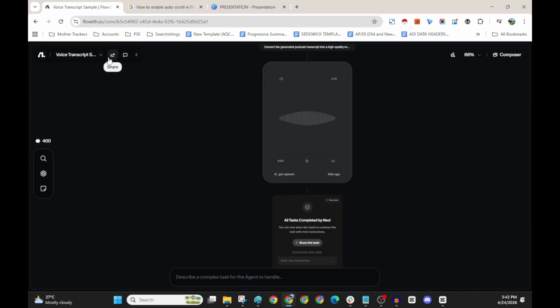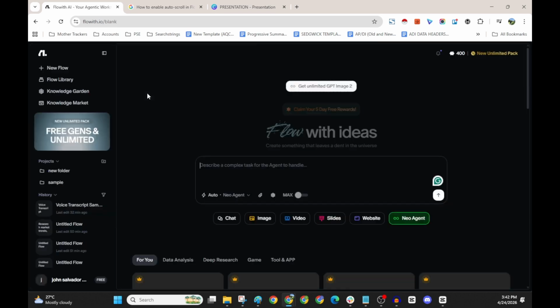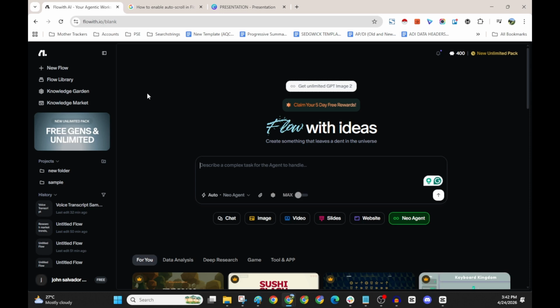And for better navigation, keep your folders organized, use the sidebar instead of going back manually, and collapse sections to reduce clutter. And that's it. That's how to use the navigation sidebar in Flow.io.